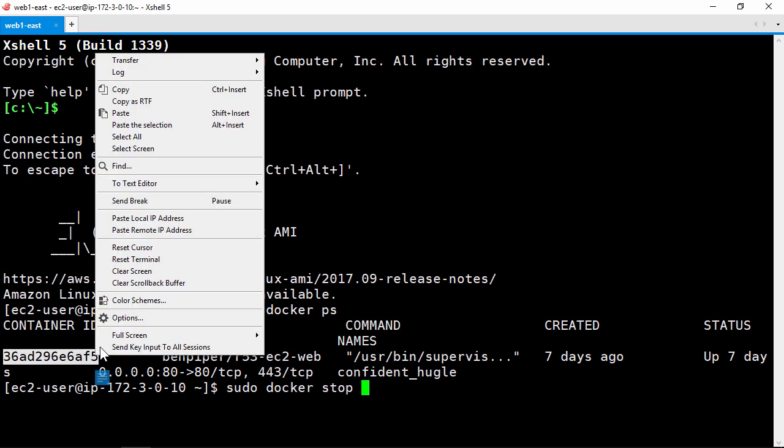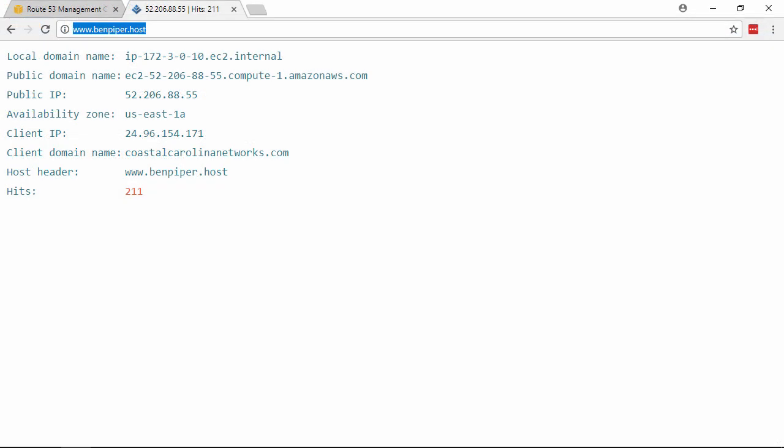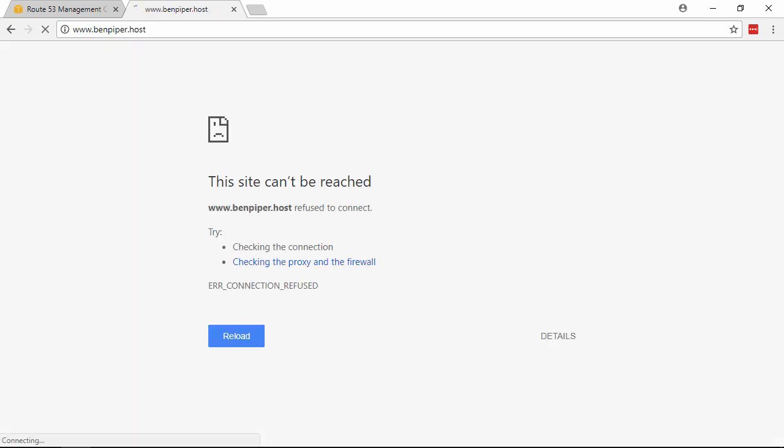So to do that, I'll do sudo docker ps, and then sudo docker stop, and then I'll go ahead and paste in the container ID here, and that stops the container. Great. Now let's jump back over to Chrome. I'm going to go ahead and reload the web page by hitting F5, and we get an error. The site can't be reached.